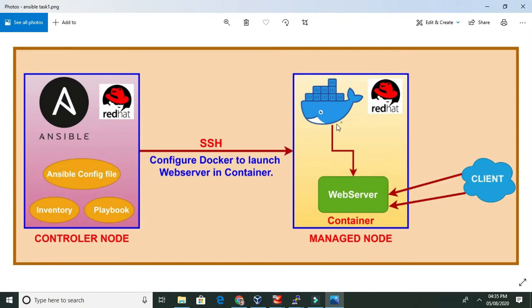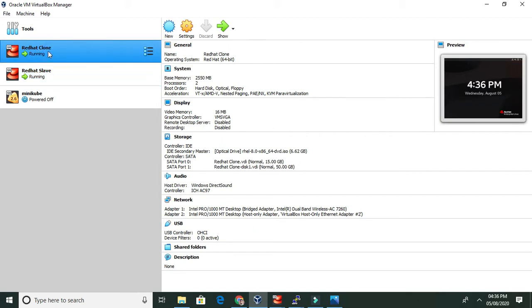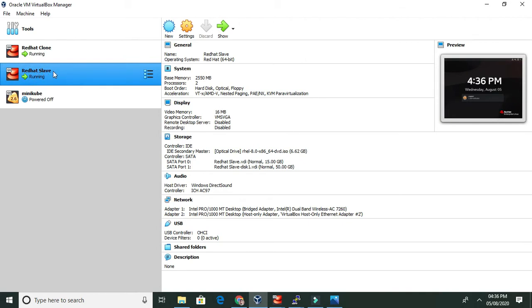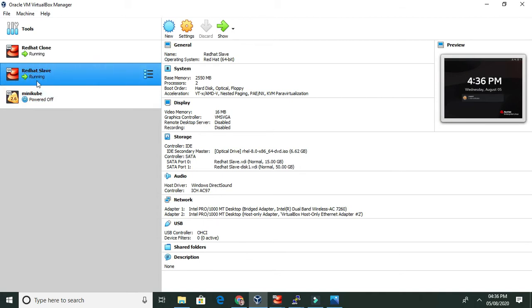Today our agenda is to launch a web server in a Docker container using Ansible. Here I am using two virtual machines. I will show you. Here it is. In the Red Hat clone our Ansible is running, which we call the controller node, and this Red Hat slave is our managed node. Ansible is going to configure something on this managed node.